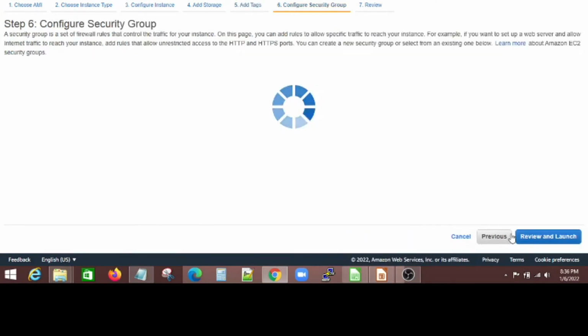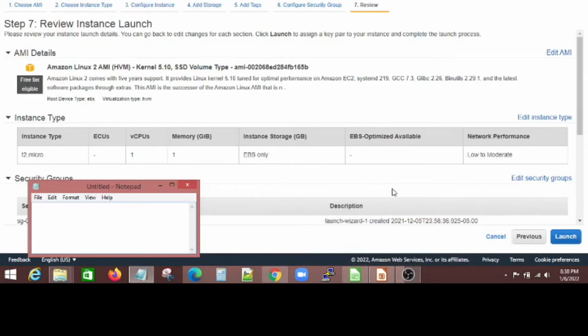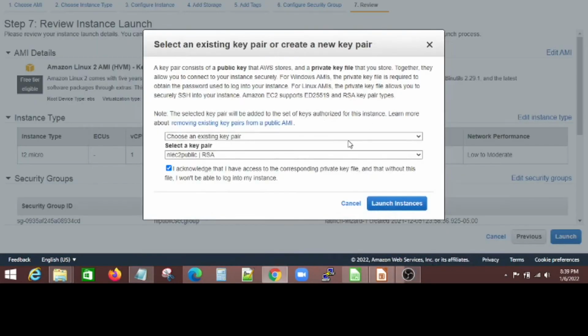Next is security configuration. Okay, I want to select an existing security group. I do have some existing security groups, so I just want to use that instead of creating a new one. In the review and launch, basically go through the details, and okay, please launch the instance.